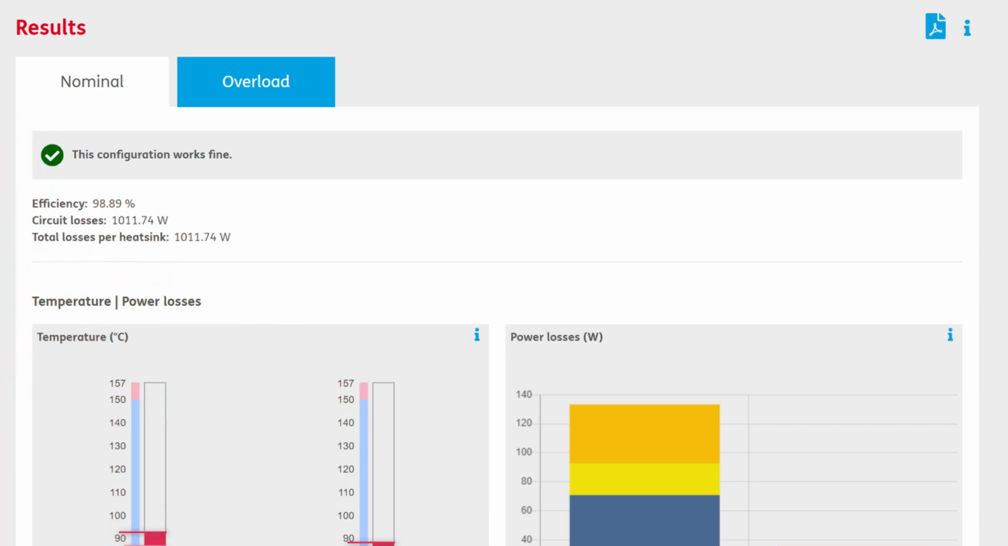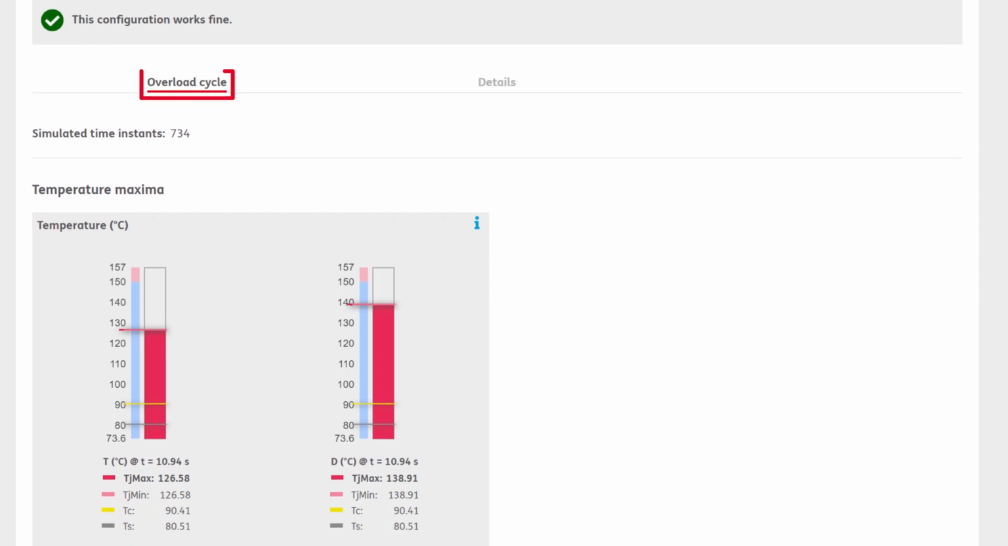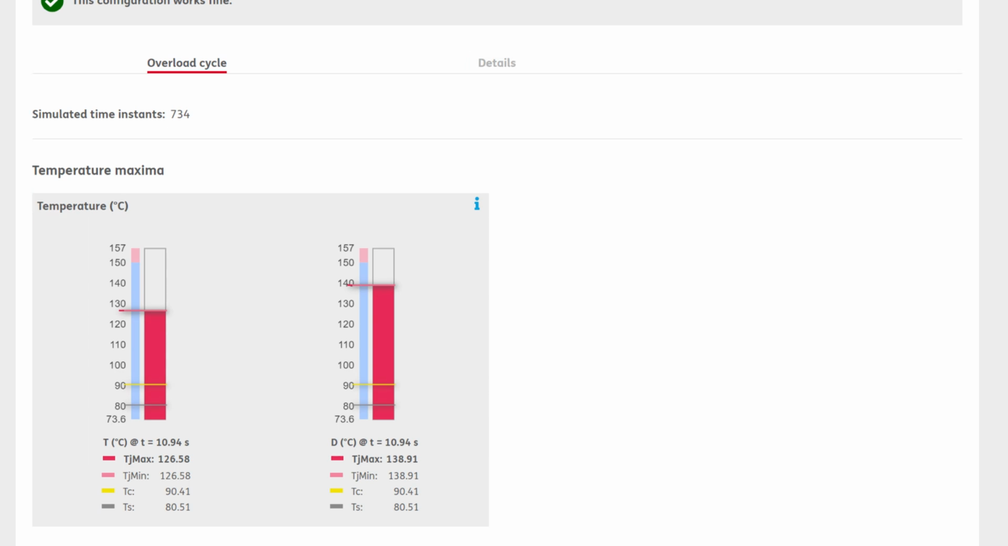The results for both a simple overload or a complex mission profile are in the overload section of the results page. The overload results are subdivided into graphs for the overload cycle of the devices with the highest temperatures, which are typically of highest interest, and a details section where one can find losses and temperatures for all switches of the circuit.